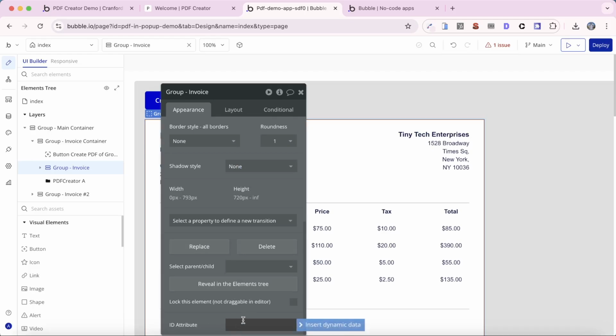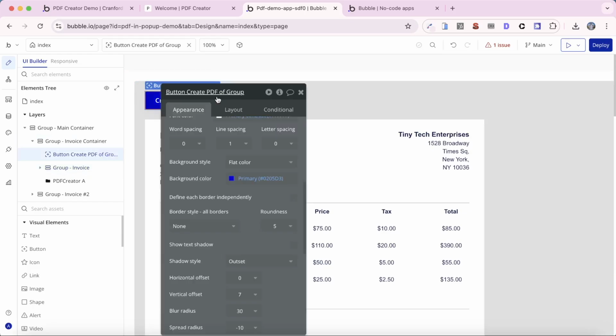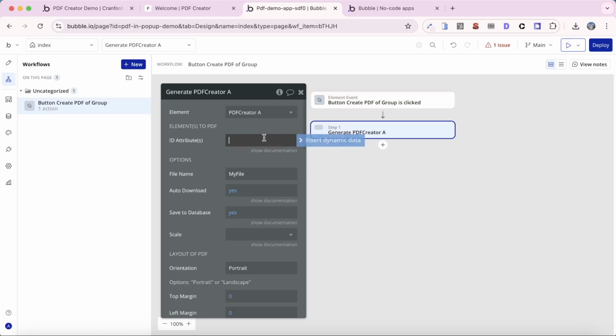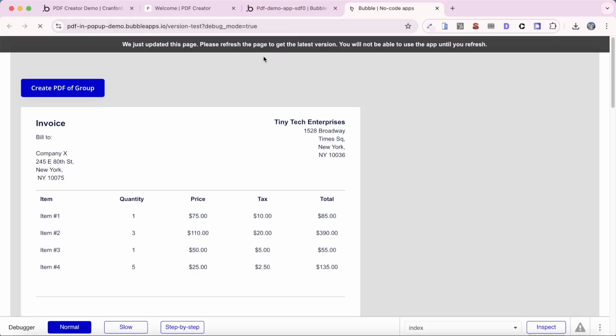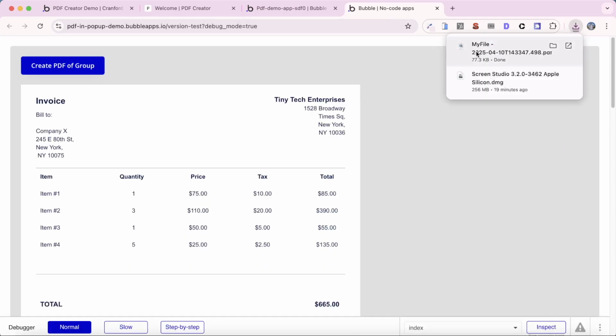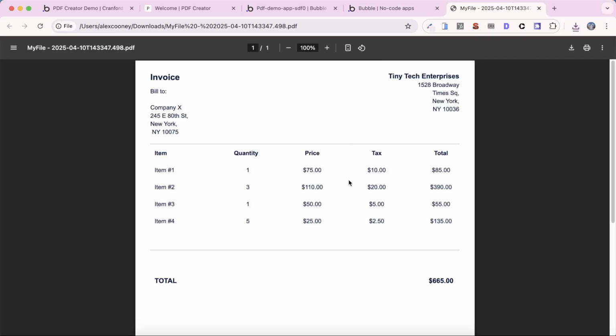So what I'm going to do is I'm simply going to add in the ID attribute target group, and I'm going to click out of that. I'm then going to go back to my workflow. And under here, I'm simply going to type in the exact same ID attribute, target group, and we're good to go. So it's actually that simple. I'm just going to try it out here. If I click on Create PDF of Group, you can see here, if I open it up, I'm getting a PDF of my group.